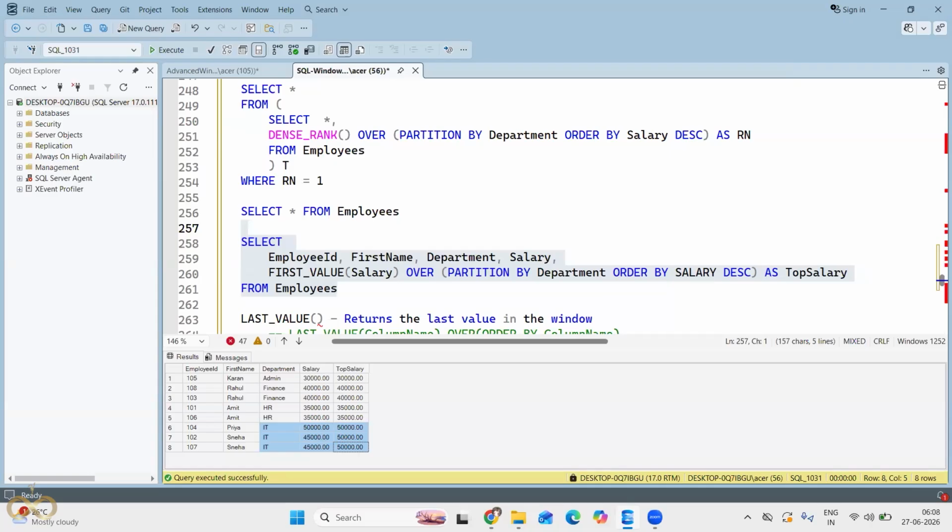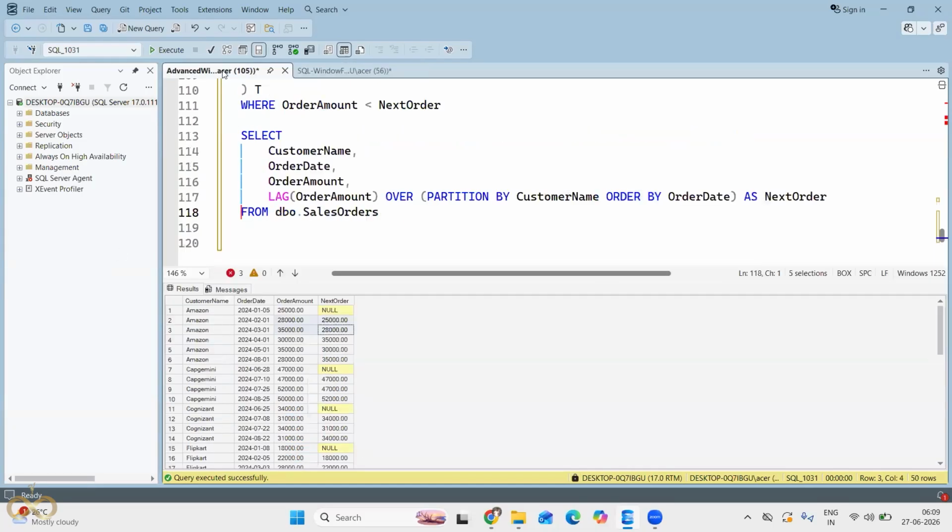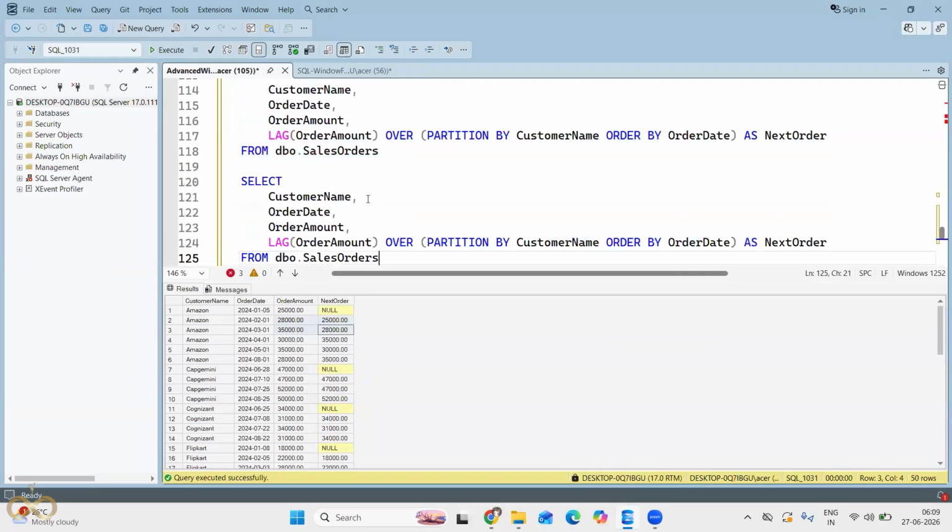Okay, so that is how this will compare. Let's say you want to see the customer details from the sales order table. You want the customer details, and within each region, what is the first order placed in each region, that you have to compare. So that also you can do using this first value function.